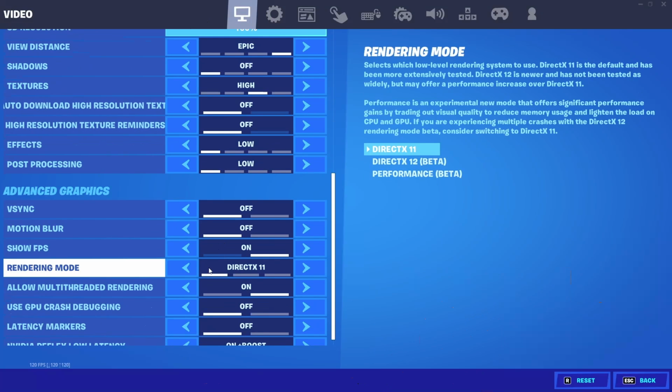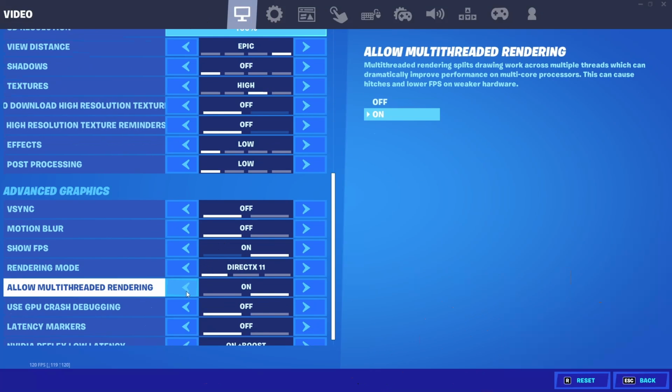Rendering mode, I use DirectX 11. That just seems to be running the best. Allow multi-threaded rendering, I have that on. Basically if you have a multi-core processor, it's going to help rendering through the processors.